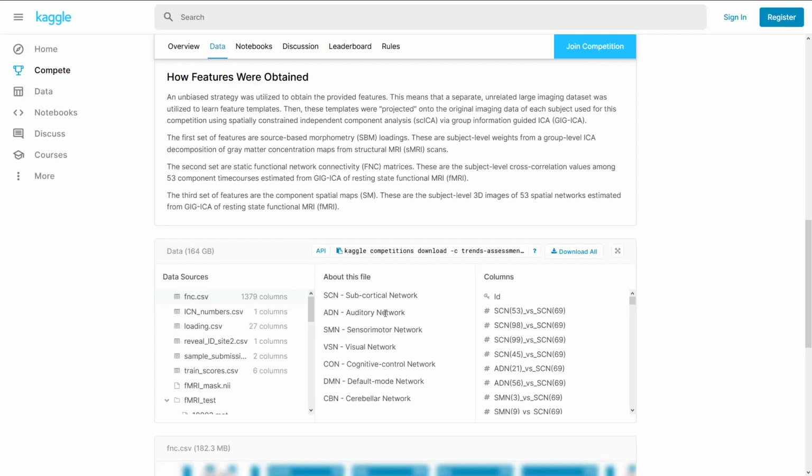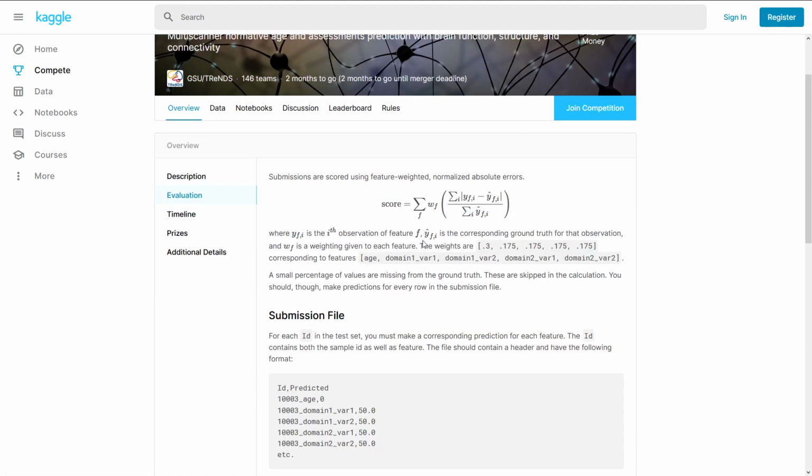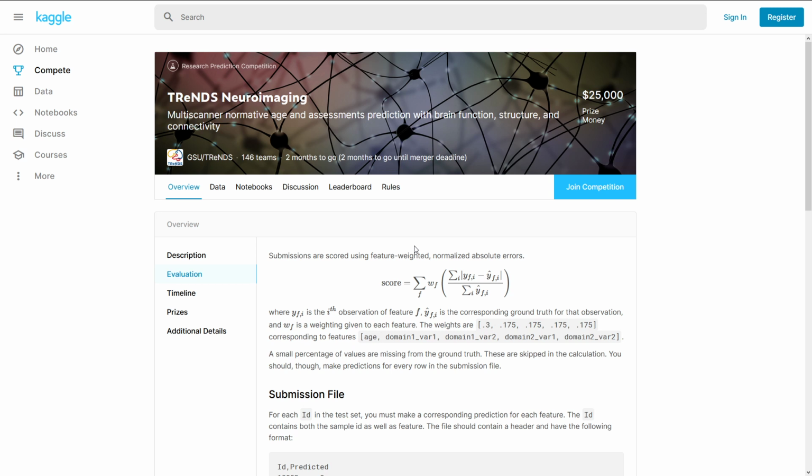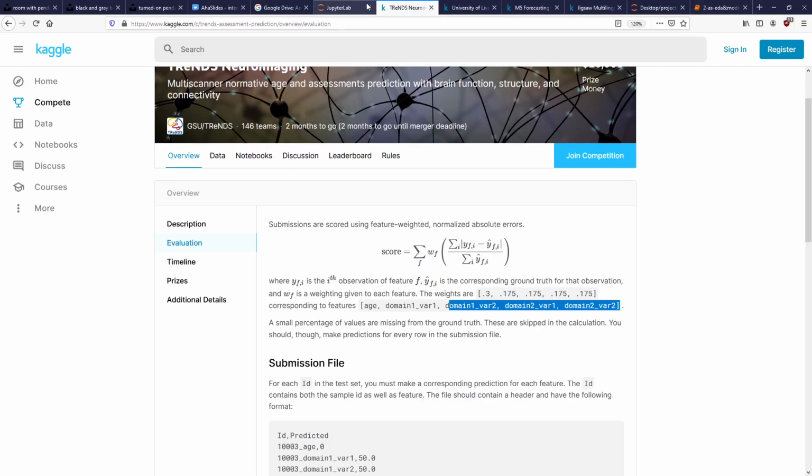So let's see what you have to predict. These are features extracted from brain MRI scans, and what do we evaluate? We have to predict the age of the person and some domain-specific features, which I guess are hidden, so they're not explained what they are in particular.